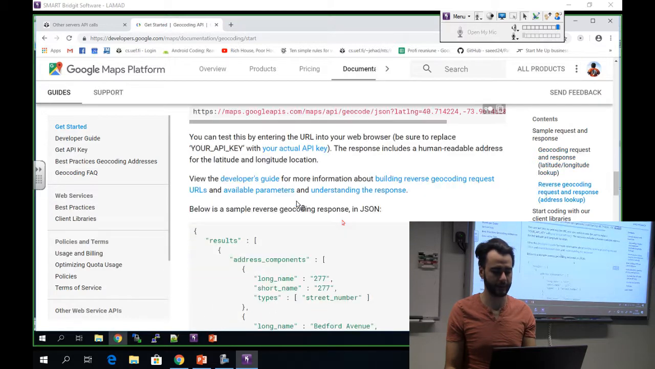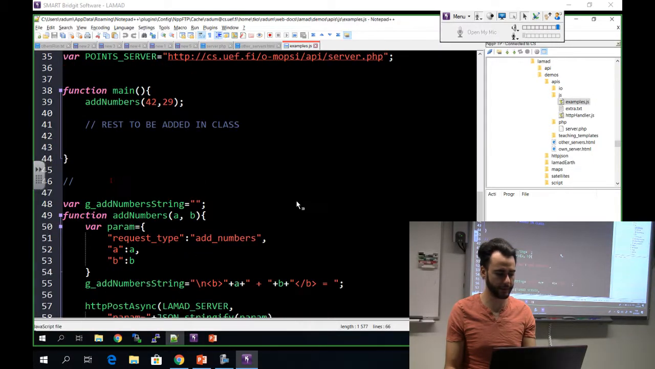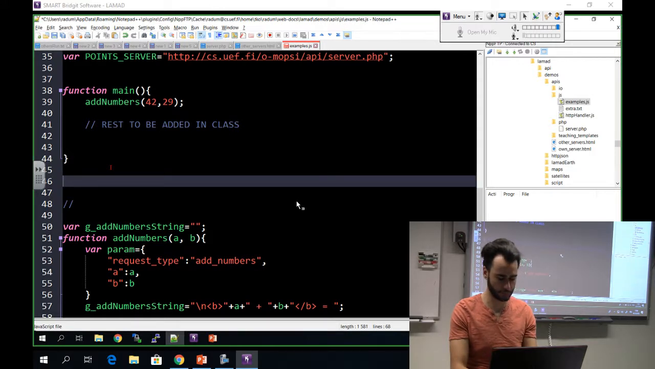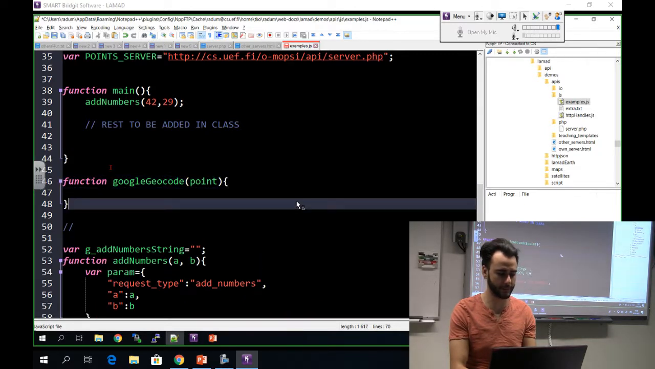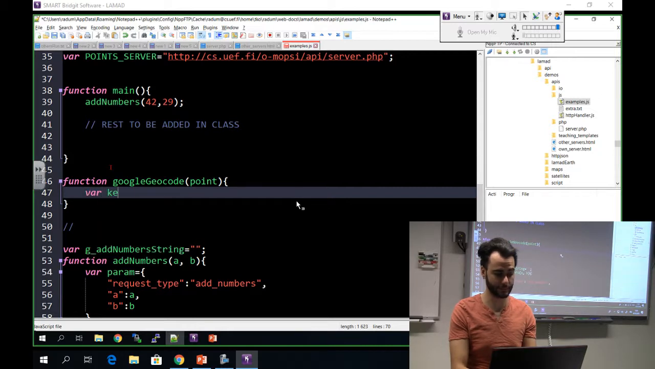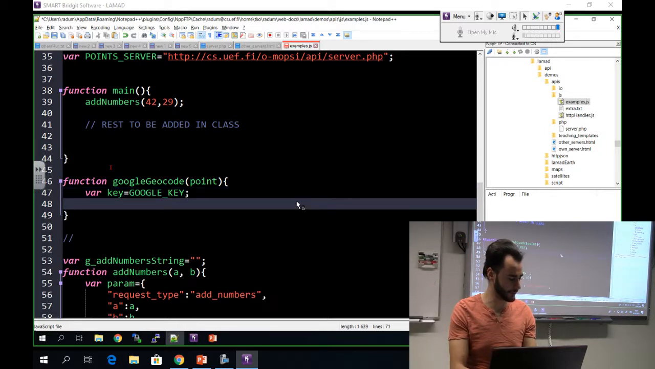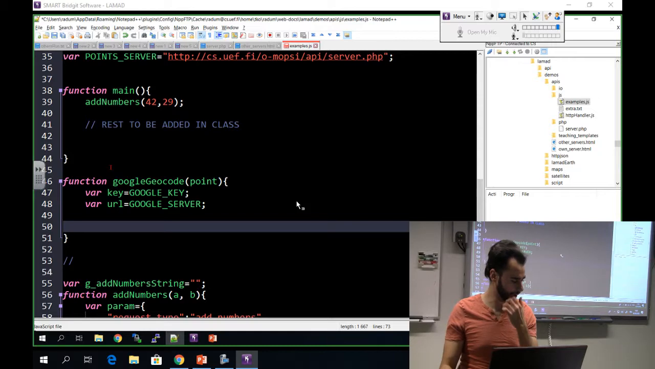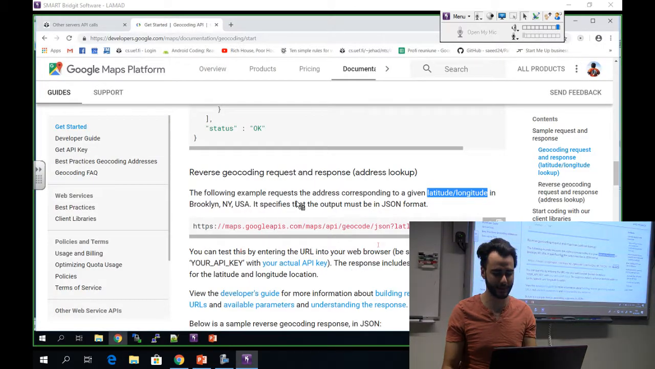So let's see how we could do that in the code. I'm going to write a function for Google geocode a point. So our point is going to be Tuusniemi or something from above. And we need to use a key, an API key, and I already wrote that one above for simplicity, and we will also need URL. That one is also the Google server from above. But this is going to be actually a GET request. So what makes it a GET request is that all of this information, like the key, the latitude and longitude information, are going to be part of the link.